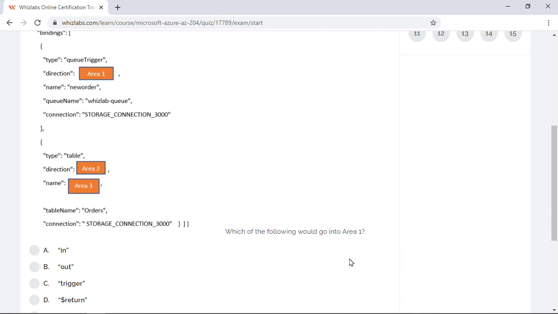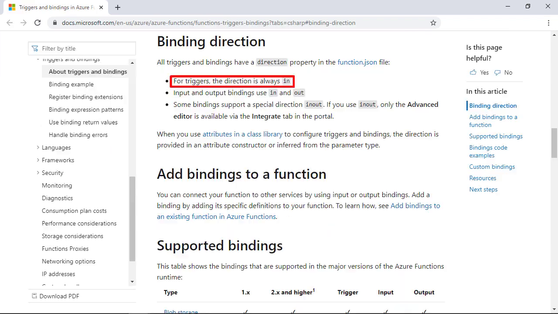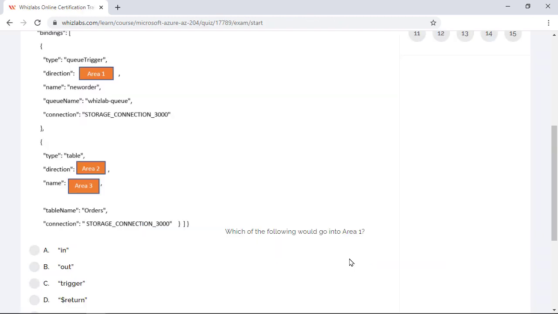Since we need to read messages from the Azure storage queue, an Azure queue storage trigger is defined as the first element in the binding array. And since we need to process and add entities to Azure table storage, the second element in the array will define the Azure table storage output binding. So the direction will be out here since it is an output binding, and the binding direction for triggers is always in. So option A is the right choice.